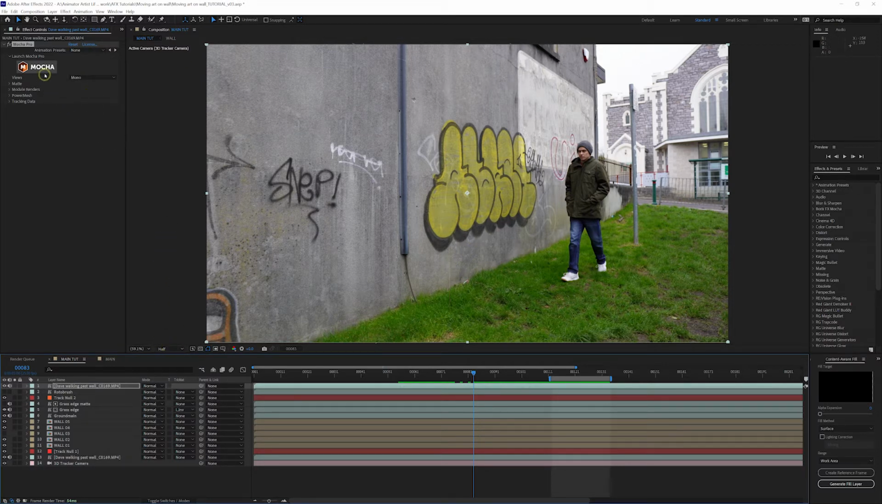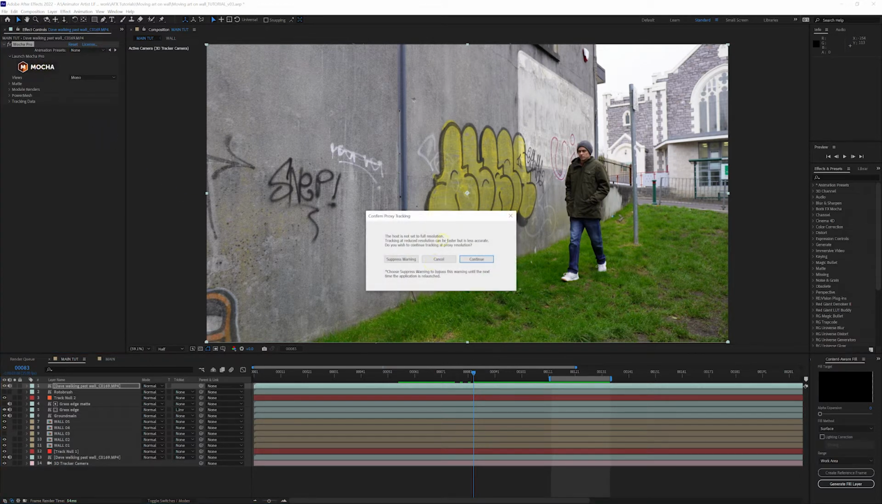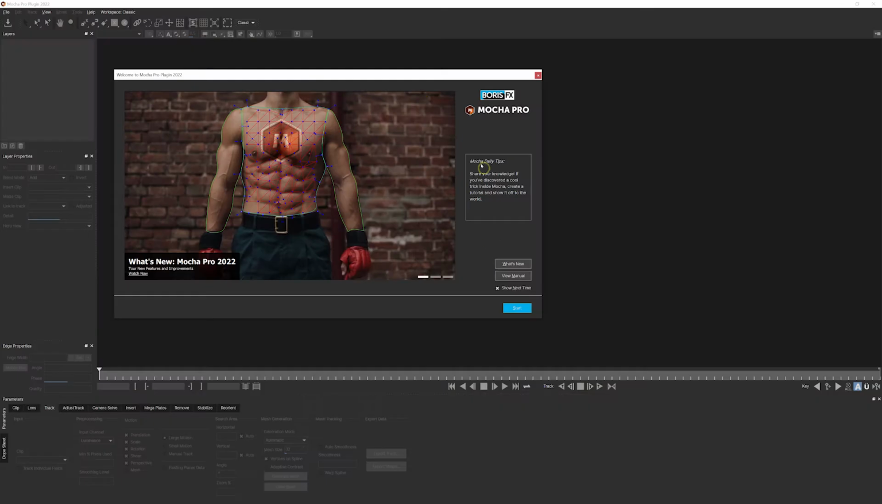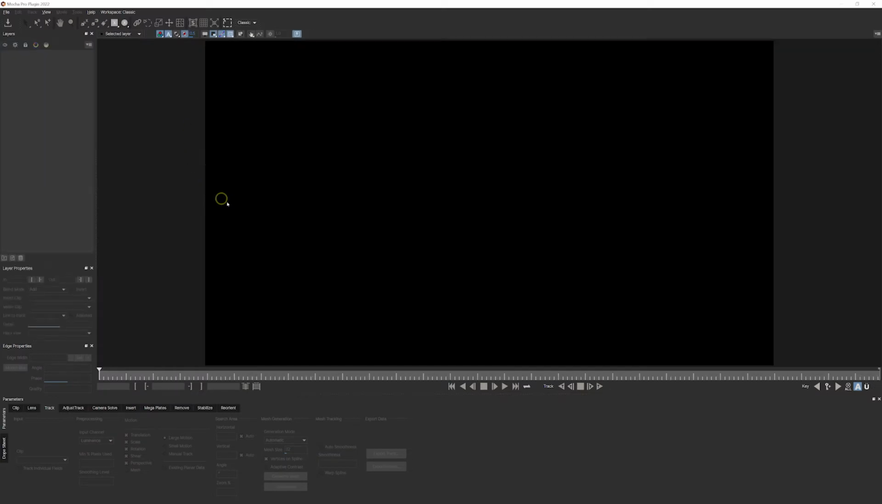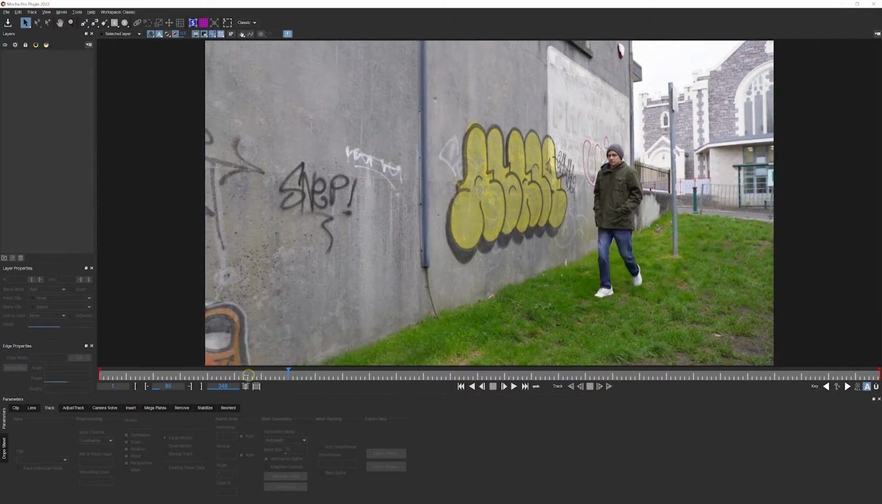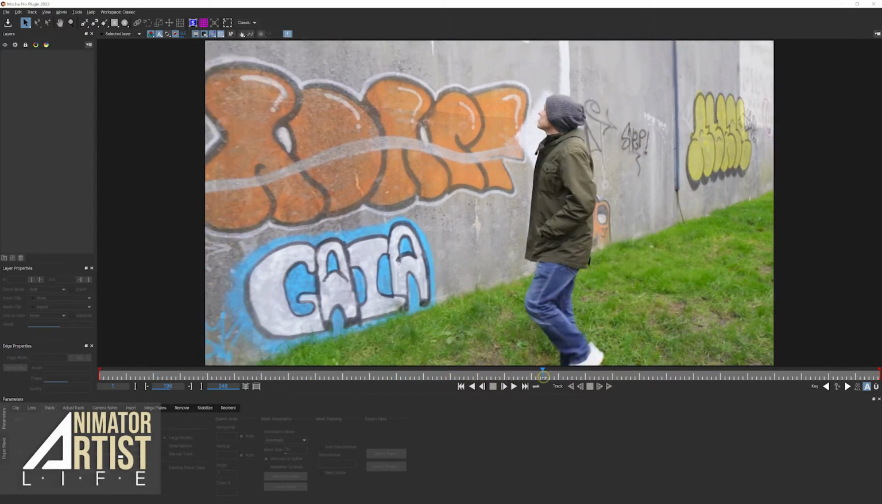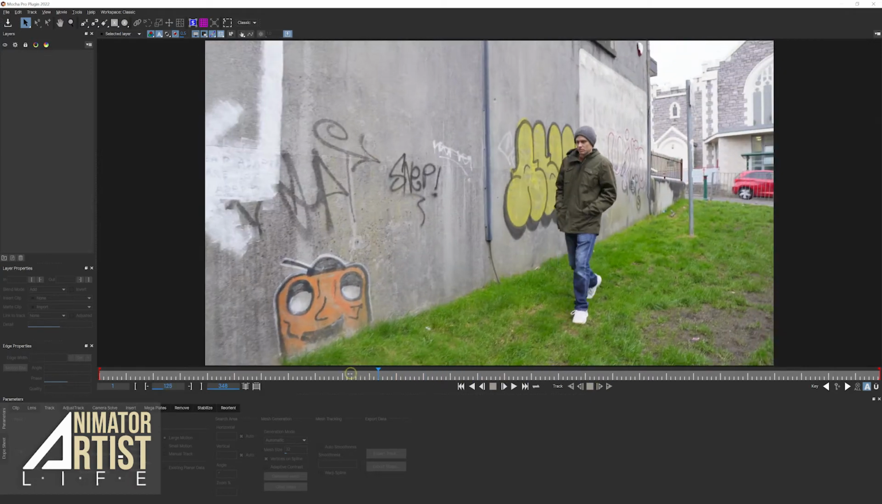And you'll notice that when I run Mocha, it will give you this warning saying that it's not set to full resolution. But I'm just going to click continue anyway, and then let Mocha open. There we go. When it opens, you'll be faced with this panel. Just click start and you'll open up your footage. So here's our backplate, and there you go. It runs quite smoothly, especially as we've only got it in half resolution, which again is sort of full HD.